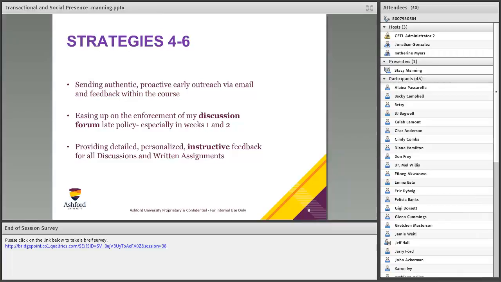The next strategy that I use is sending meaningful and proactive early outreach via both personal direct email and within the feedback section in the grade book itself. Sometimes I might email a student and say, hey, Fred, Sally had a wonderful post in this week's discussion, and it's very similar to what you were discussing. Please feel free to jump into her post and engage in the conversation with us there. So I empower, I mean, I don't require it, but I empower and I invite the students to do it. And in the vast majority of cases, they actually do.